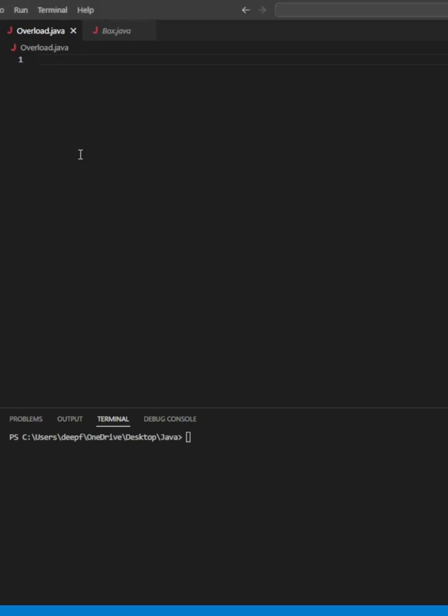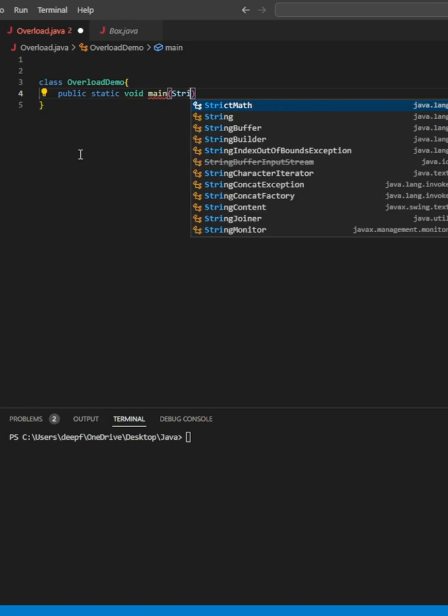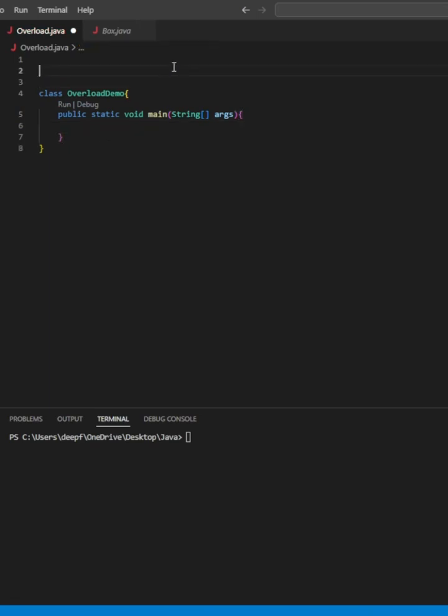We'll go ahead and start by making our entry point in our program. We're going to call this class OverloadDemo, and we'll include our main method: public static void main, String array of arguments. Now we'll also create a class that will contain our methods that will be overloaded. So class, and we'll call this Overload.